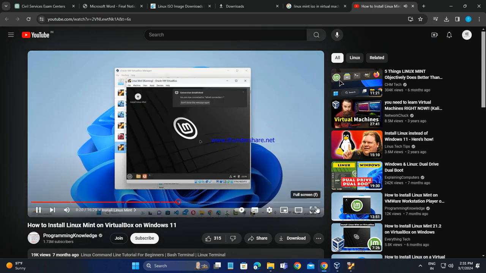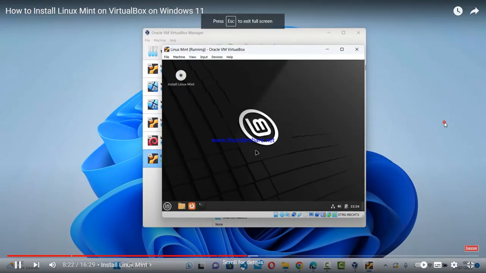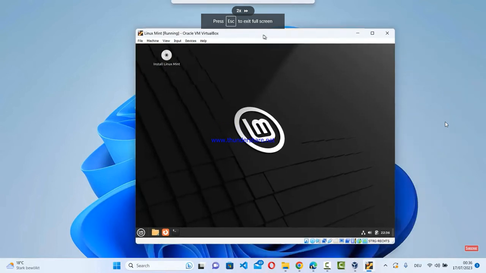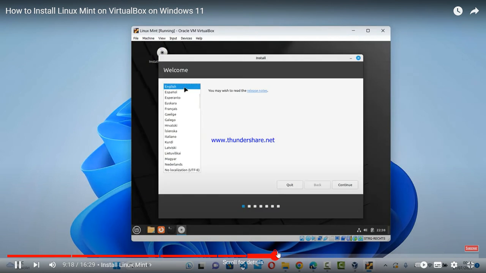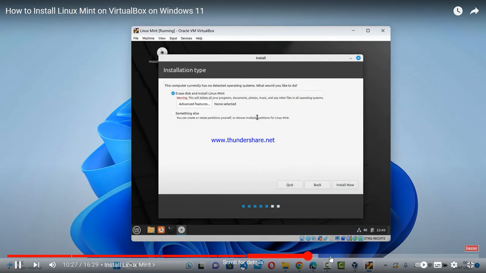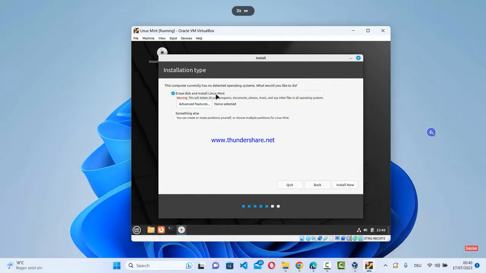You see the Linux Mint virtual machine has been started. So now you can have the look and feel of your Linux Mint virtual machine. It's just the option for the operating system. What would you like to do? The first option is erase disk and install Linux Mint, and then the second option is do something else. Just leave this option which says erase disk and install Linux Mint.